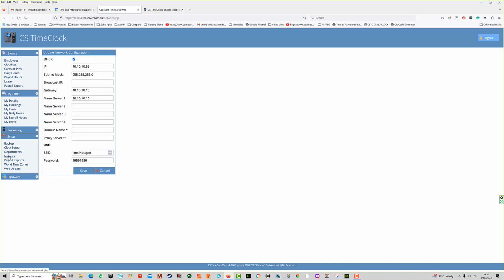Network settings is the next option. This basically displays the way that your clock is configured. Currently DHCP is selected, which means that the clock will get its IP address from the DHCP server. This is the one that's been allocated, the subnet mask, and any other network details that are important.